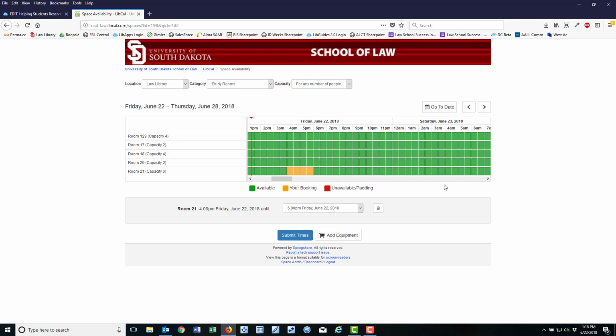Just a couple things while we're on this screen. If they were looking for some date in the future, instead of reserving a room for today, you can use these arrows to advance the date, or use the go to date function to pull up a calendar and select a date too.